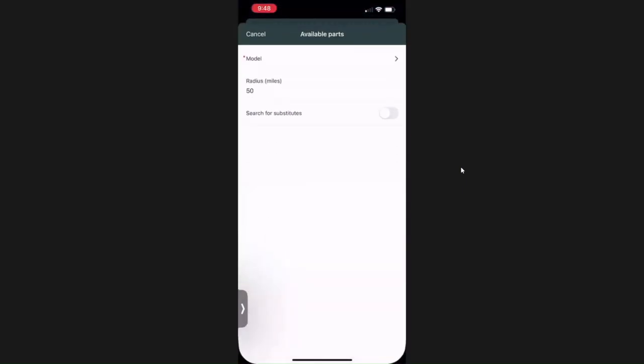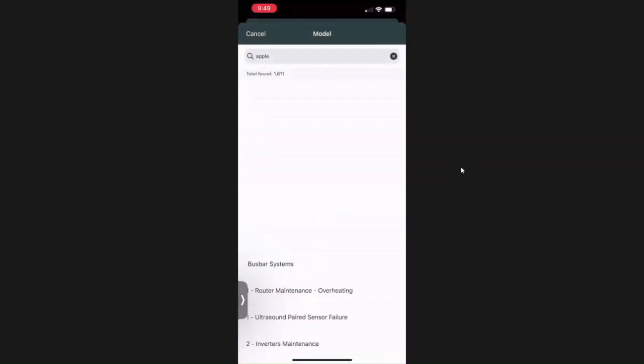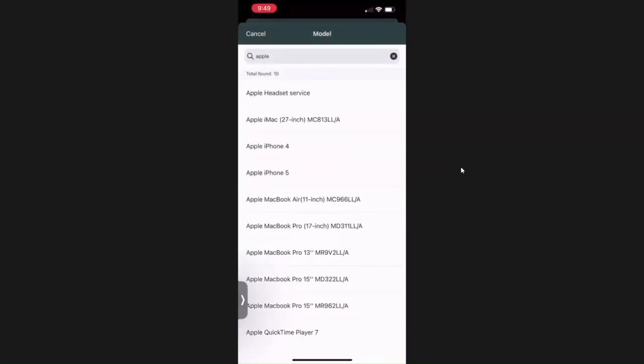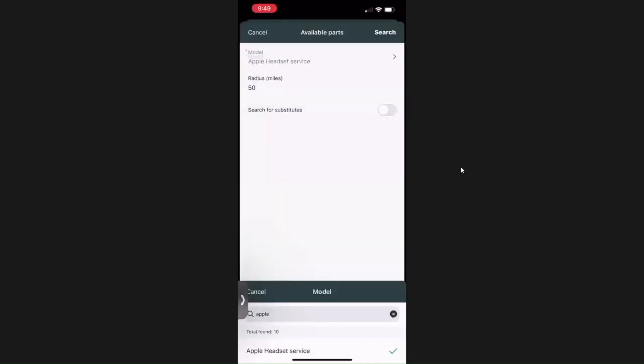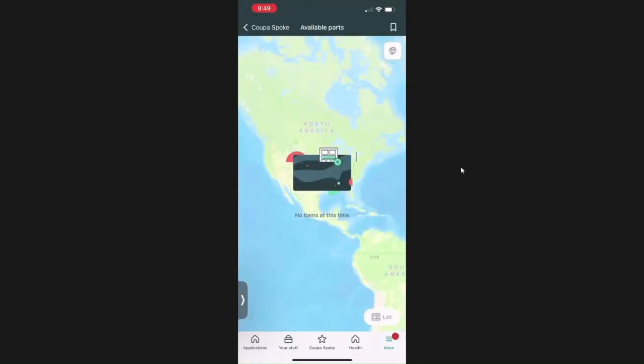And also we can look at available parts in the area that he's in. So we're gonna do the model and we can search. I'm just gonna search Apple. Okay, so from here you can see all the different Apple devices. And we can search for Apple headset, let's see. So there's no items at this time, but if there were, then they would pop up.